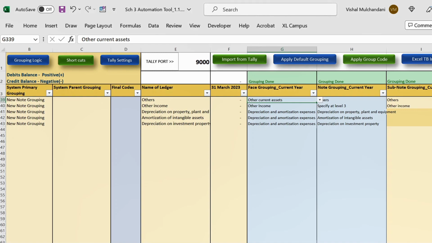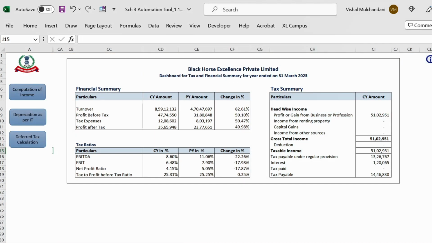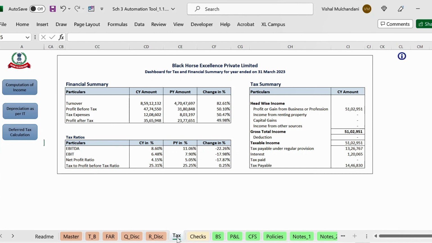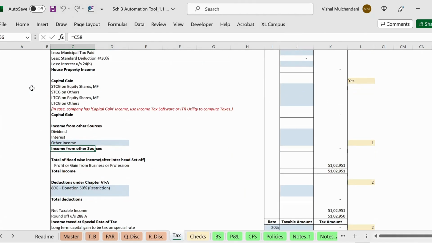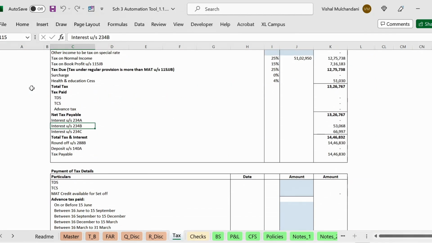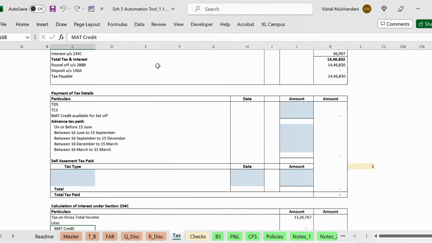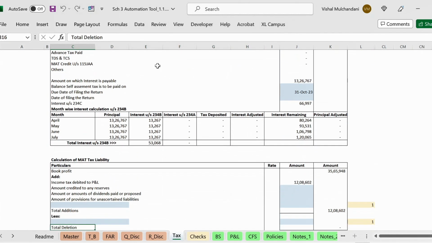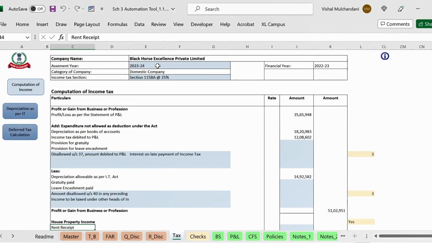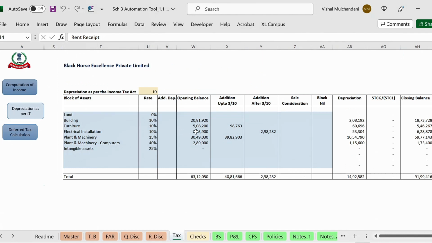Now let us come to the next feature that we have added, that is the tax sheet. This is the most important part for all the companies, and it will be very useful in all cases. In this tax sheet you will be able to do the computation of income tax. The tax as per the Income Tax Act will get calculated over here, head-wise income tax calculation. It will even calculate interest under sections 234A, B, C. Even in case you want to calculate MAT liability, MAT tax under section 115JB, that will also get calculated over here. Depreciation as per the income tax has also been added in this.